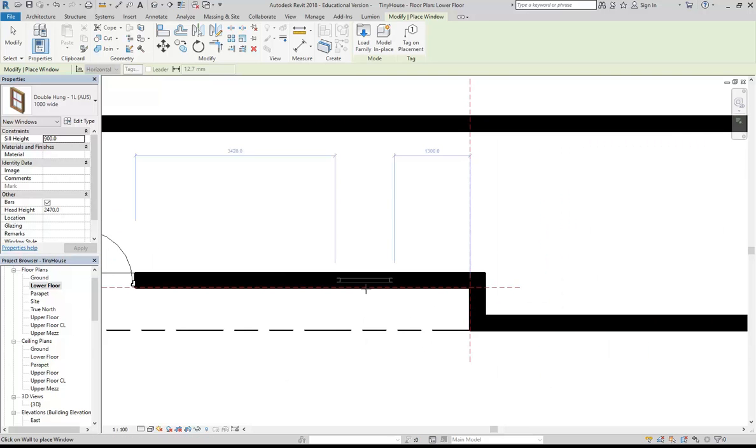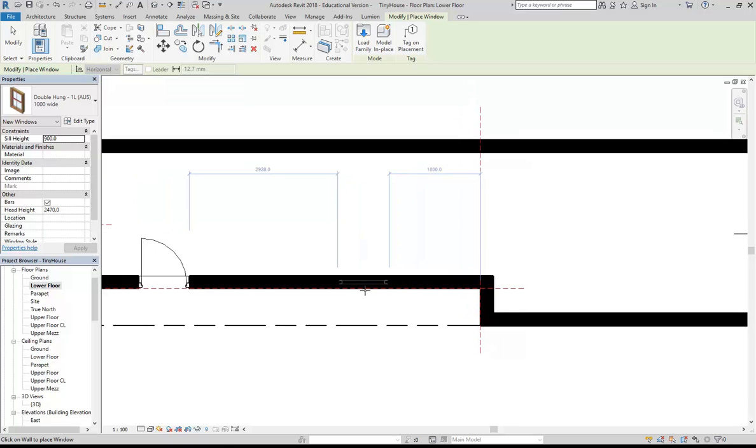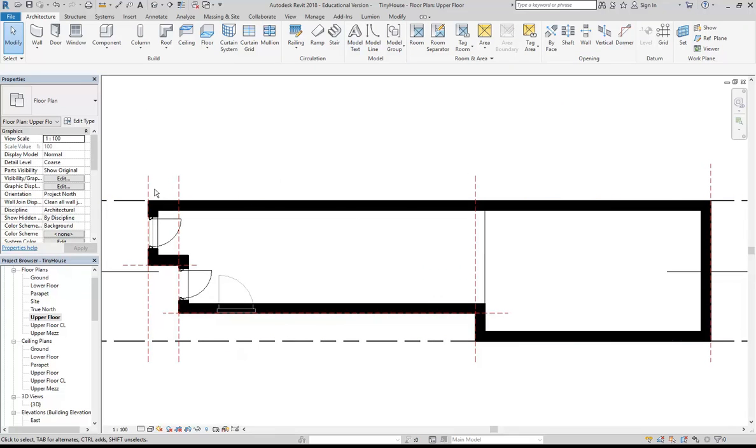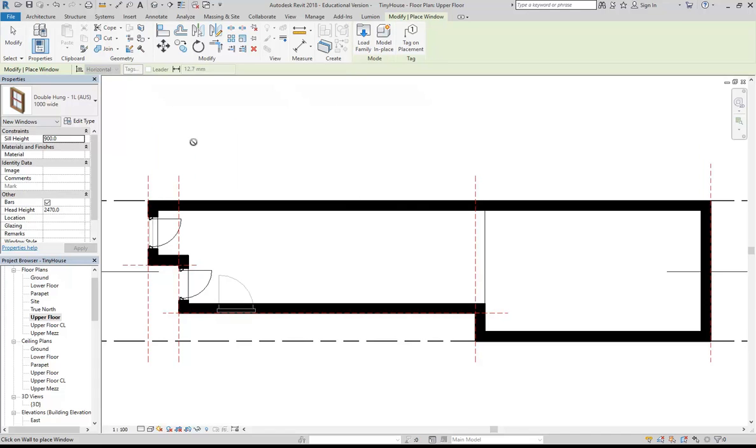And then again, like before, I'm just going to click on my wall, but I'm on the lower floor plan. So I'm going to go and switch to the upper floor plan. And then it's bumped me out of the window tool, so I just need to click on the window tool again. And you can see it's remembered everything that I've done before, so I haven't lost that. I've got my double hung window there, 1000 wide, and then notice though that it's gone back to the original sill height. So I'm going to change that to 600 again.